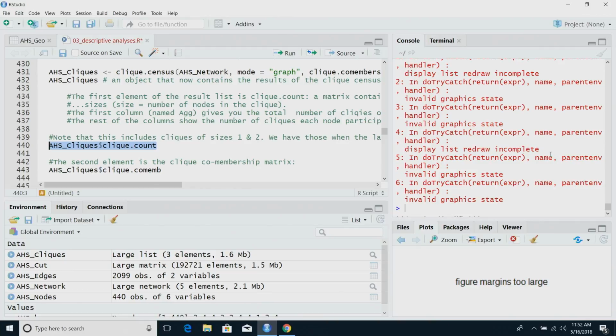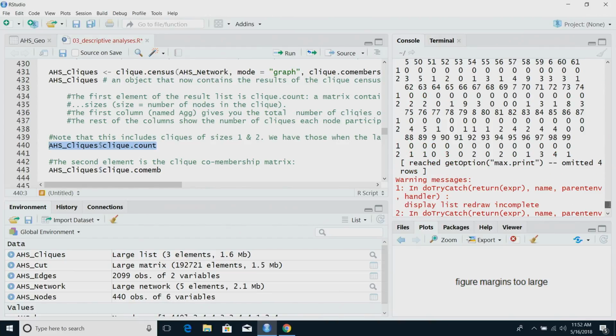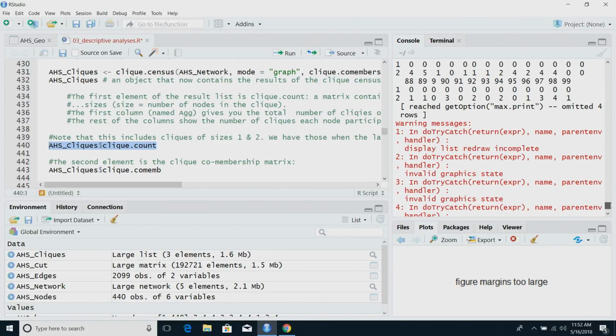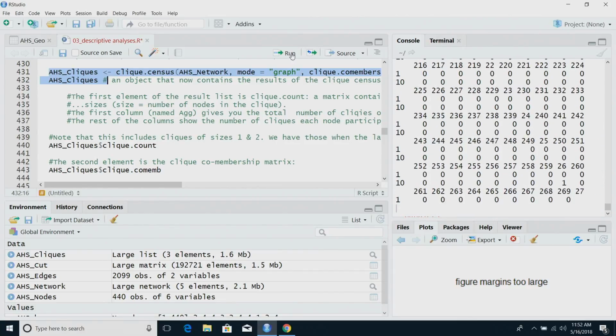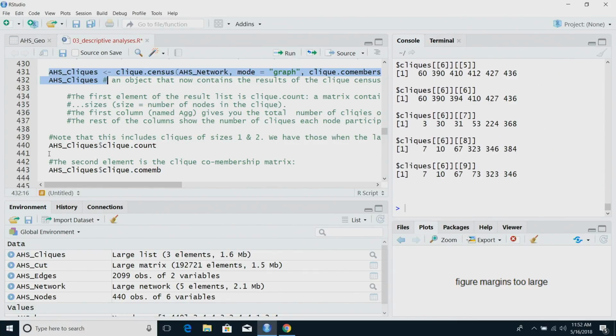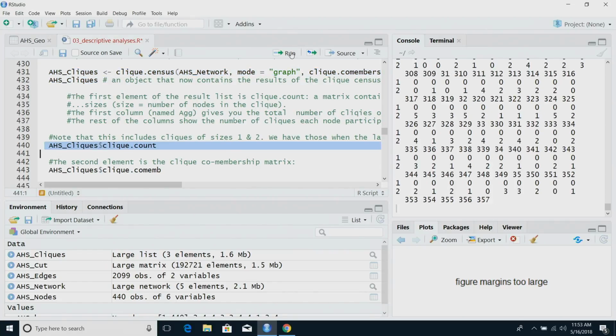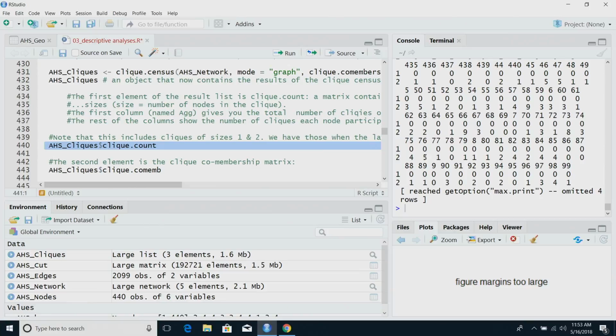Oh, what's that invalid state? Oh, no. What did I do? Do not try. Maybe run this again just to make sure. Okay. Okay.